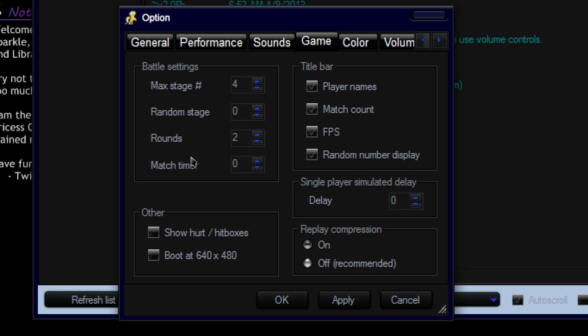Single player blah blah blah blah. This is just to help you practice for online play. Not that important. I think that's what it is. I'm not sure. I have no idea. Don't ask me. Ask Squirrel, because he knows everything about this. Replay compression. This is to compress replays. It's recommended to be off for some reason, but I have no idea what it does.